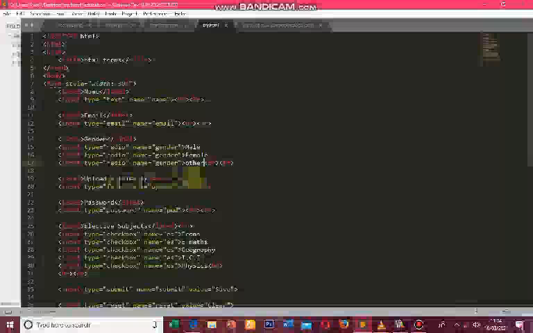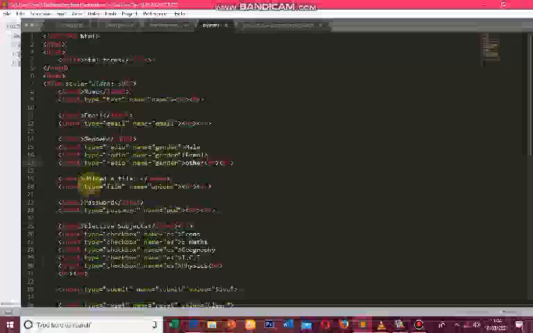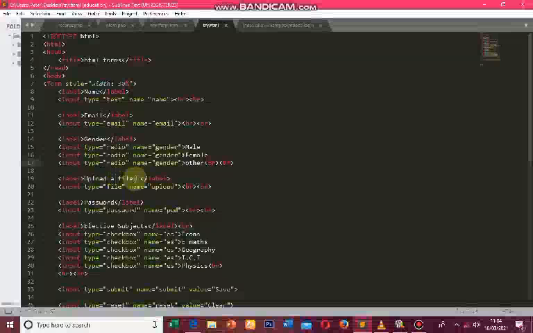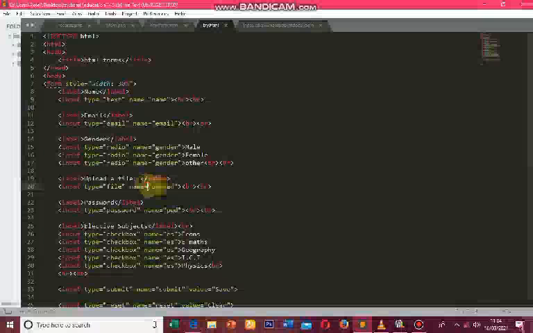And then we move on to, because we want the next field to move to the next line, we break the line. We move on to upload a file, which is a label over there. So we use the input type file. With the input type file, it makes it possible for the user to go to wherever the file is and to browse and then upload the file from wherever the file is. And then we give it a name, upload.